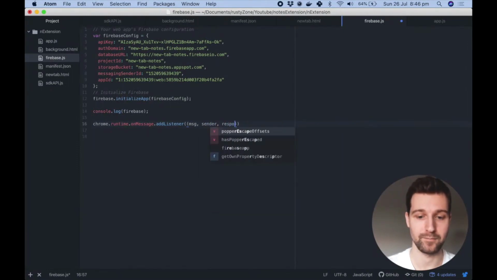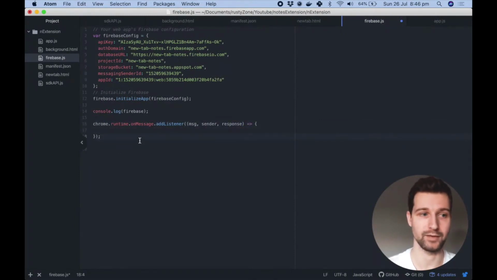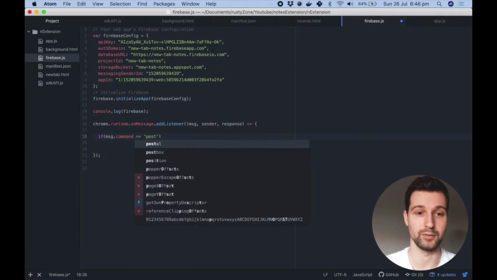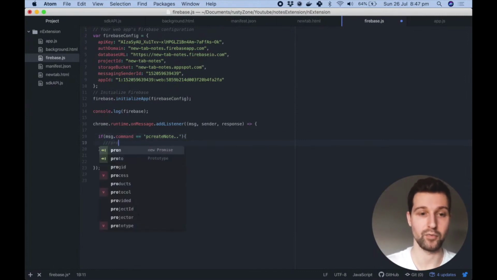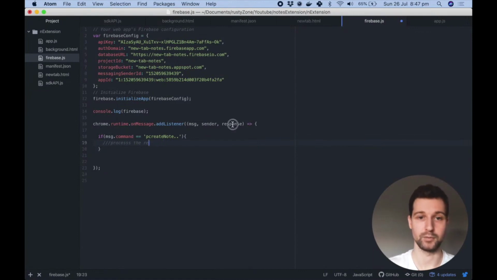Let me just fix that. So like this, and then this will send back a callback just here. What we want to be doing is listening for the different types of message requests that we're going to be sending through. It will look something like this. We can say if message command equals, so this could be the name of our response, so it could be post, or it could be create note. This could be anything we're going to put in just here, and then inside here we'll process the request, and then we'll send a callback using the response object just here.